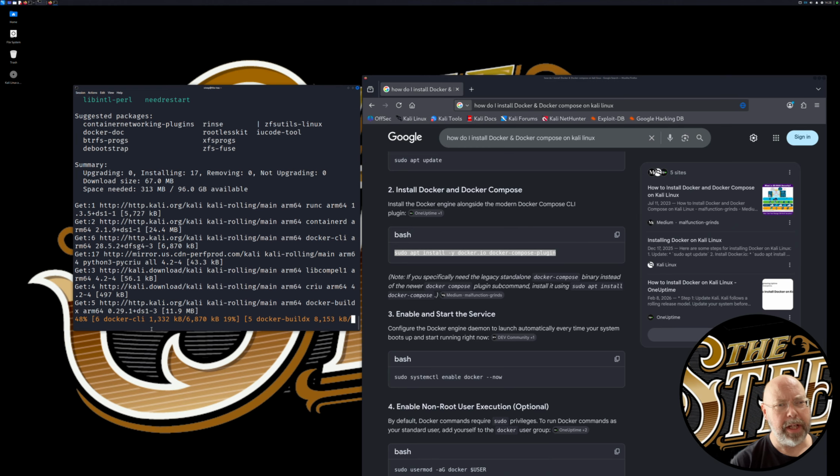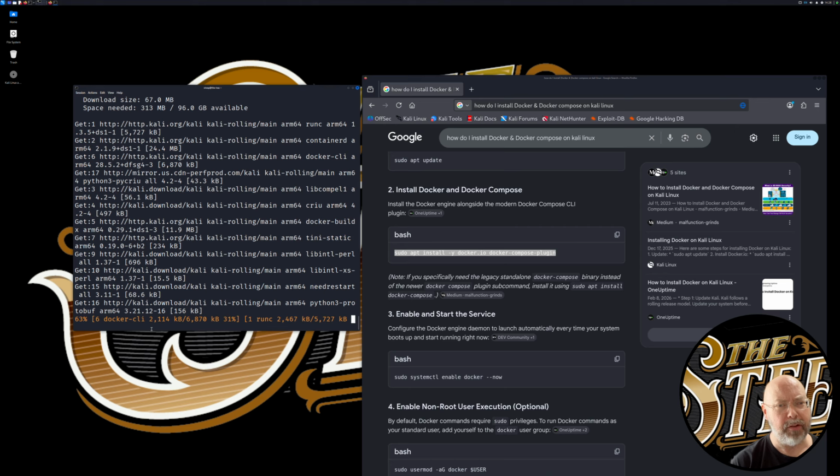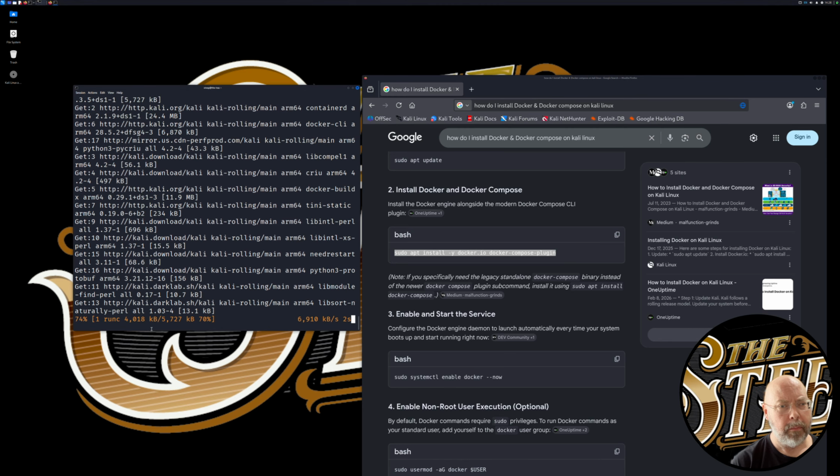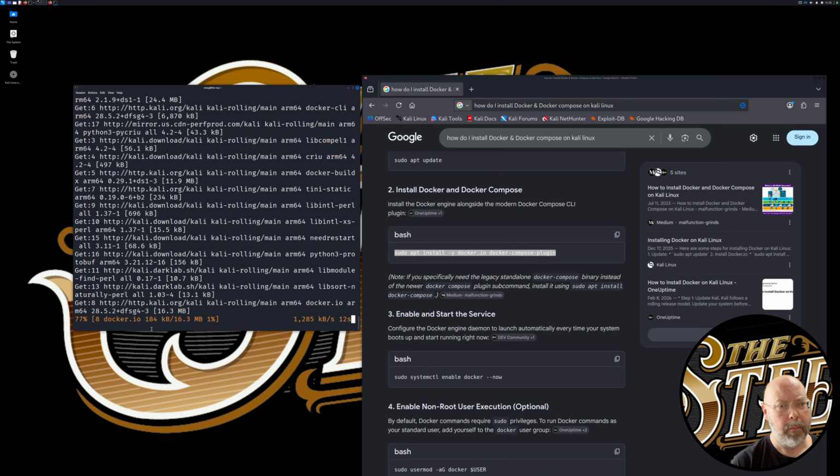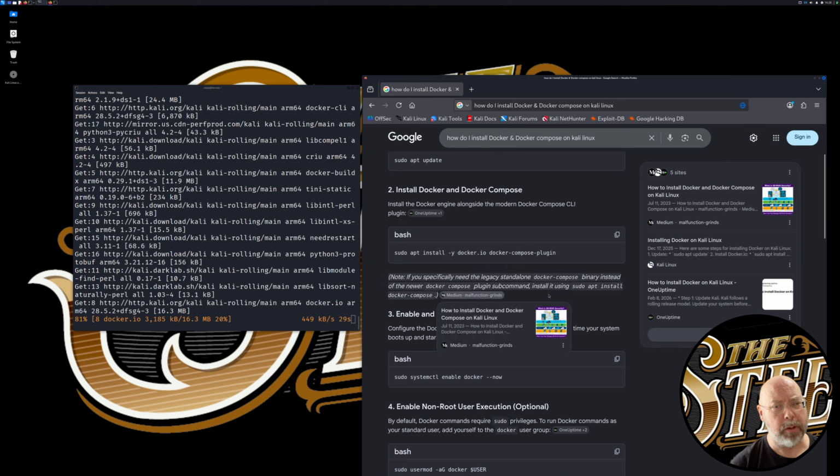And then we'll take a look at that apt-cache feature. And as you'll see here, they actually have a subnote as well that the plugin is newer. So try using apt install docker-compose. We'll try that as well.